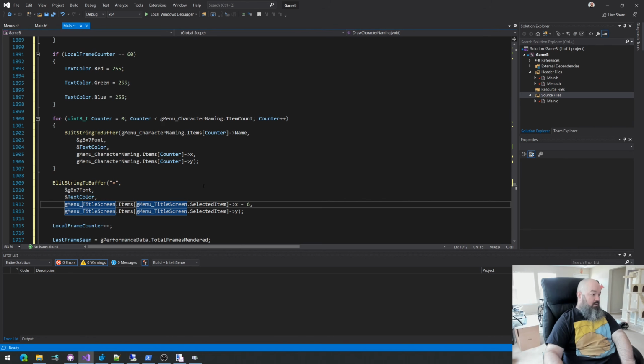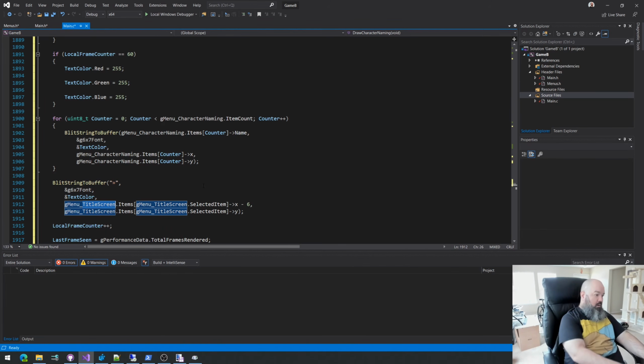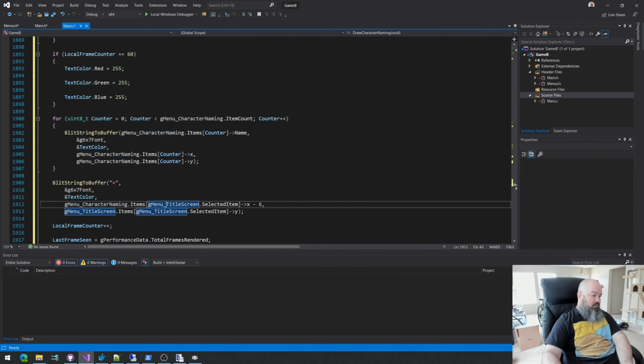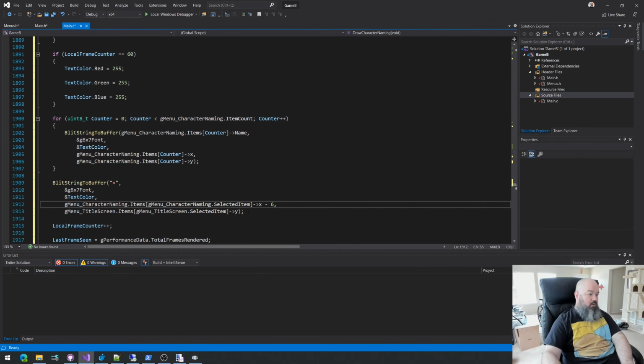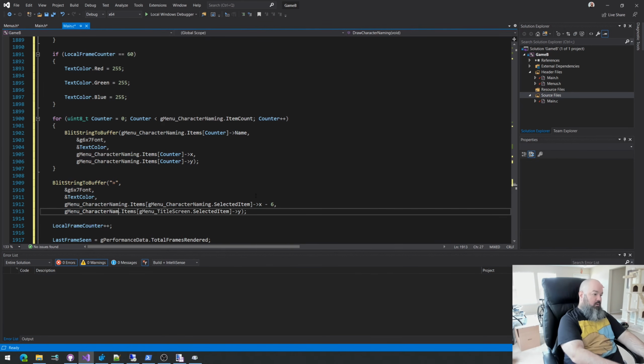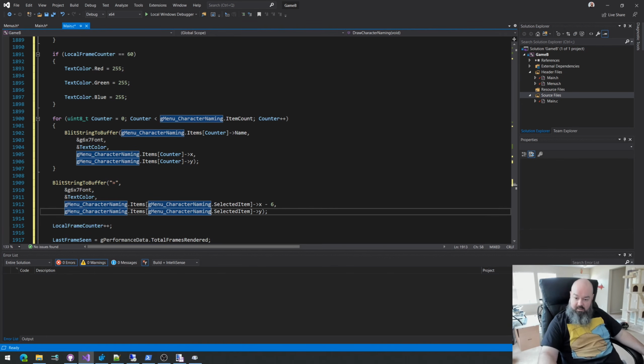Okay, I'll accept changing this from title screen to character naming. Character naming, X minus 6, because remember the cursor is set back a little bit to the left. Character naming. Character naming. See what our time is looking like. Oh, we're almost at an hour. Will we finish?